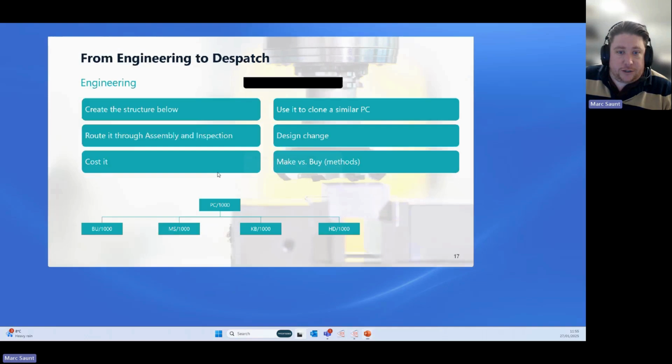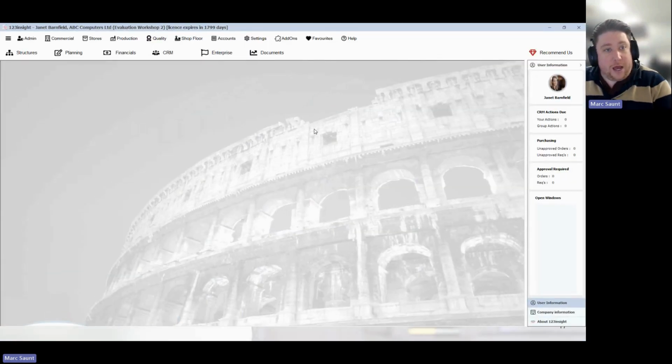So I'll dive straight into 123Insight. Now, today in 123Insight, I'm logged in as Janet. Janet is one of our super users, so Janet has access to everything in the system, but you can absolutely set roles and permissions to restrict what people can and can't see and what people can and can't edit.